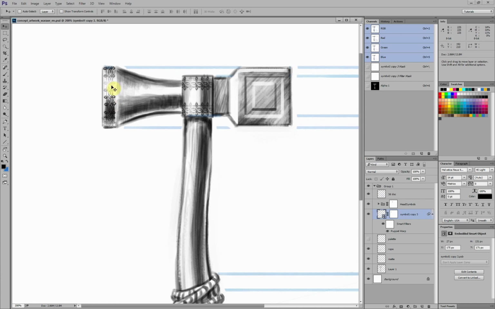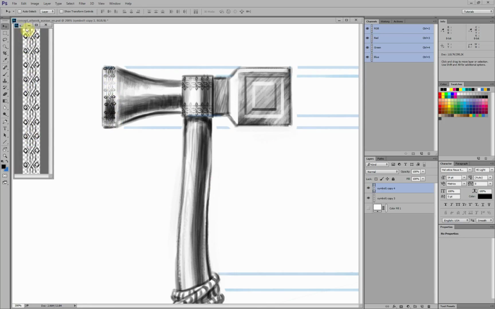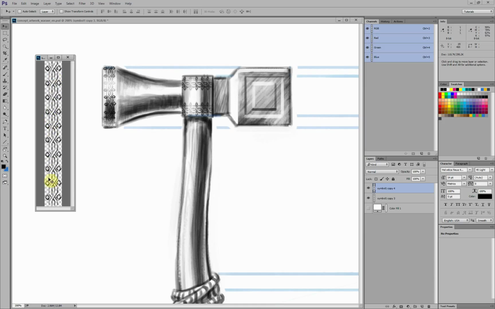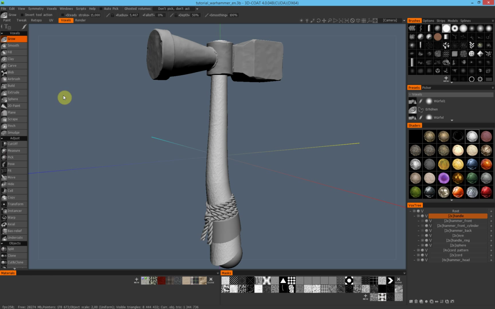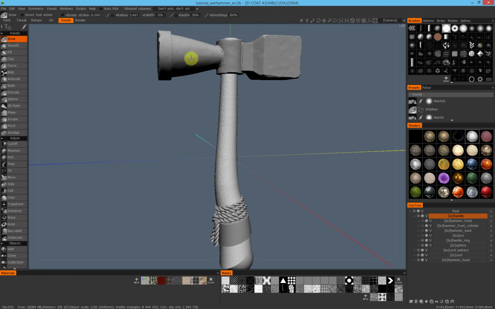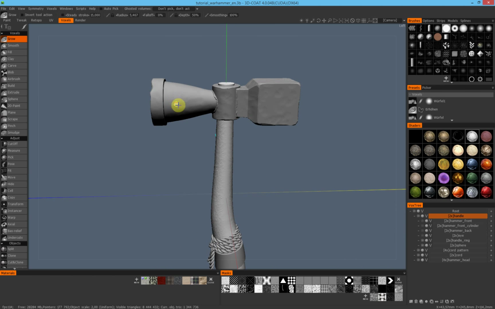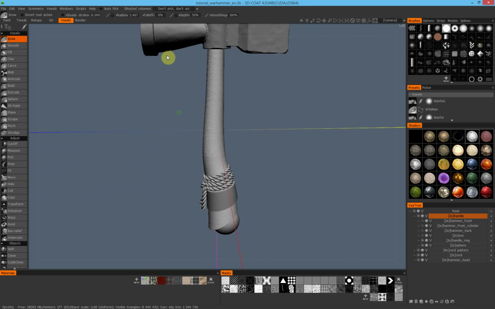I created these runes in Photoshop and used a pattern for them. This is a stripe here that is repeating every time, and I use it here as a template for these elements. Today I will show you how to clean up this template here in Photoshop and use it as a projection map for my hammer, to project it here onto this place and maybe there.